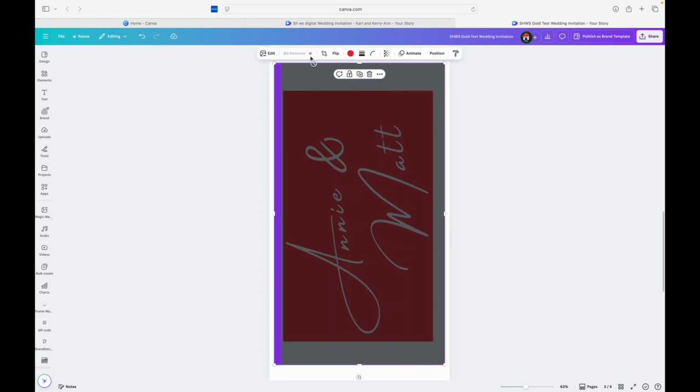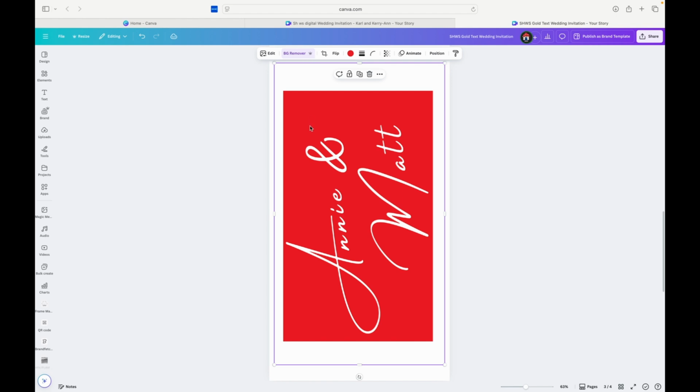The next step is to go to background remover. Now, this is a premium feature. You can see that it's got the crown here. I will link to a video in the description below that shows you how to do this for free if you don't have Canva Pro. Be sure to check that out.